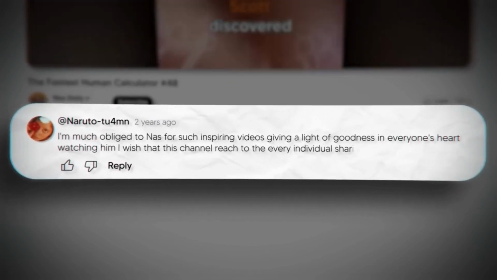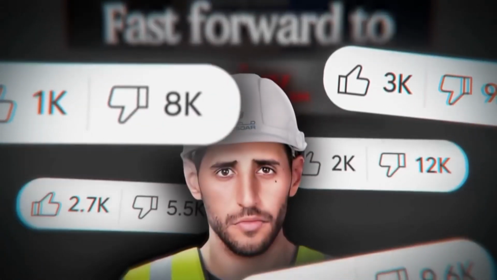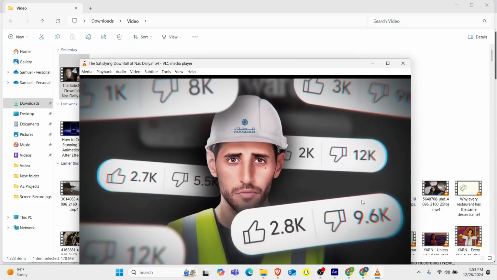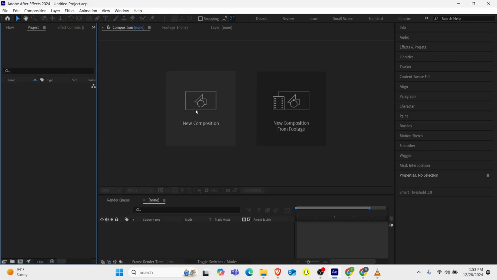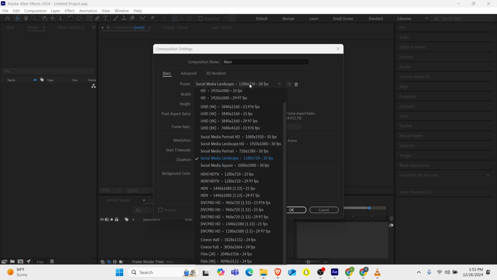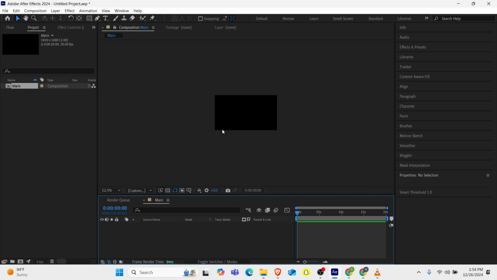All right. So this is what we are going to create today, in today's tutorial from Internet Anarchist. First we're going to create a new composition, then type main, then we'll change the aspect ratio to 1920 by 1080. After that, I'm going to change the duration to 20 seconds or 10. Then hit OK.